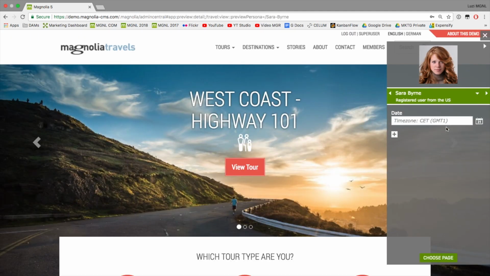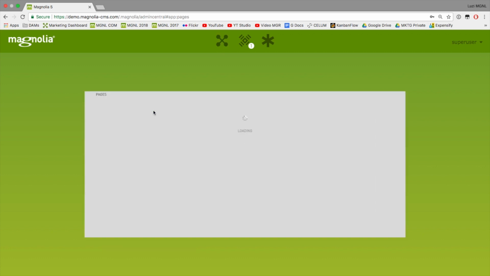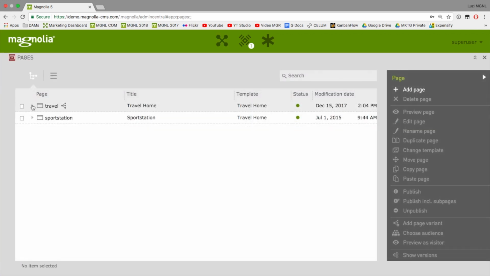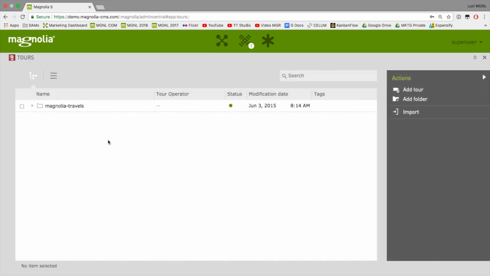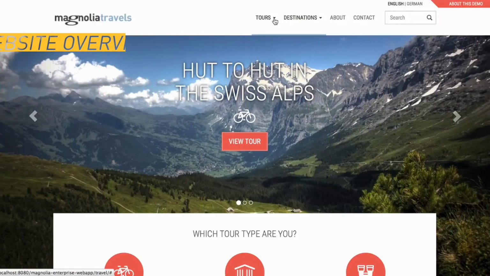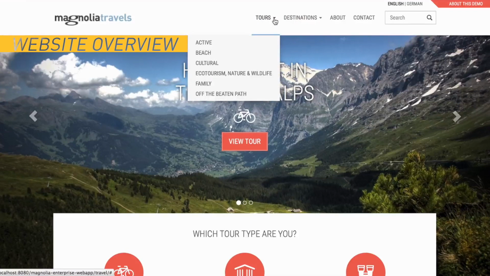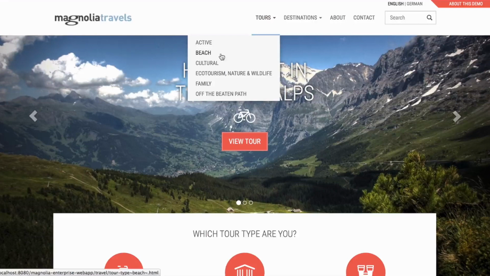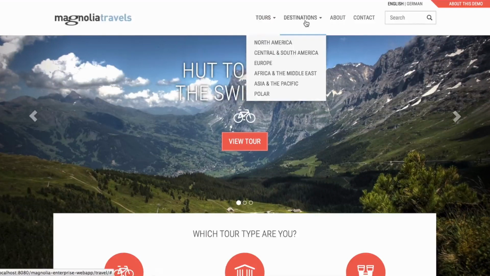modern, responsive website. Content for the website is managed both in a traditional pages hierarchy and as a content pool in the Tours content apps. The navigation contains two drop-downs. The Tours drop-down reveals a list of categories of tours, which we call tour types, like beach, cultural, family. The Destinations drop-down reveals the second list of what are also categories of tours, destinations like Europe or Asia and the Pacific. We'll come back to these.